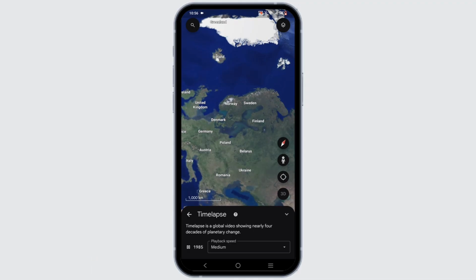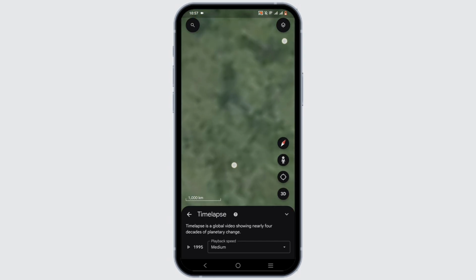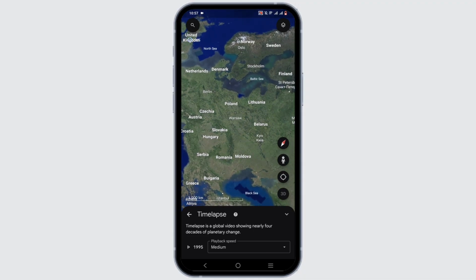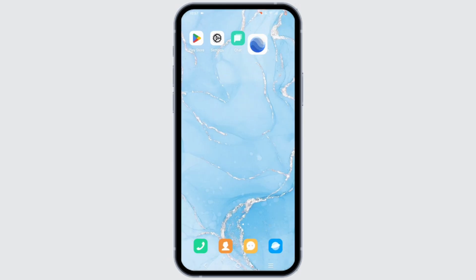If you want to go ahead and check out for a while, you can even tap on the pause button. After which, you can go ahead and check out for the updates or any changes. You can also adjust the playback speed as well. So that is how you can check for the Earth according to a particular time year.